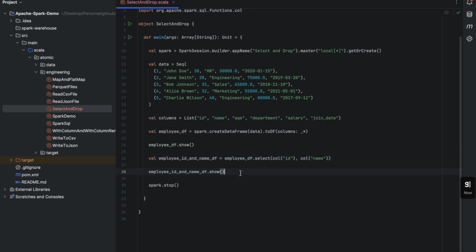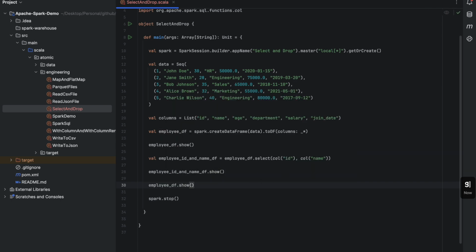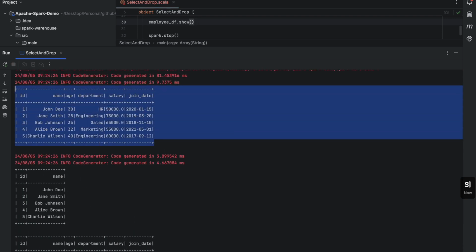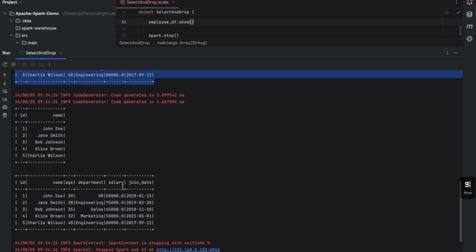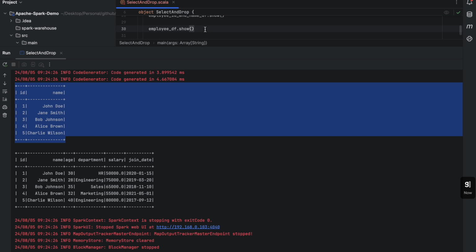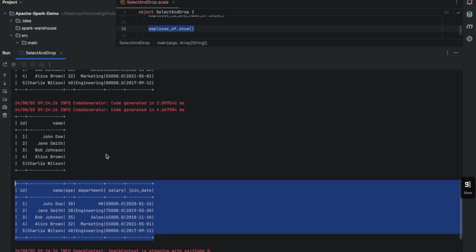So let us try to print this employee df once again after we have executed the select. You can see that the initial data frame has 6 columns and the second data frame with selected columns has only 2 columns as we selected only 2 columns, and the employee df that we printed again has the same 6 columns, meaning the underlying data frame, which is the employee data frame, is not being affected by the select function.